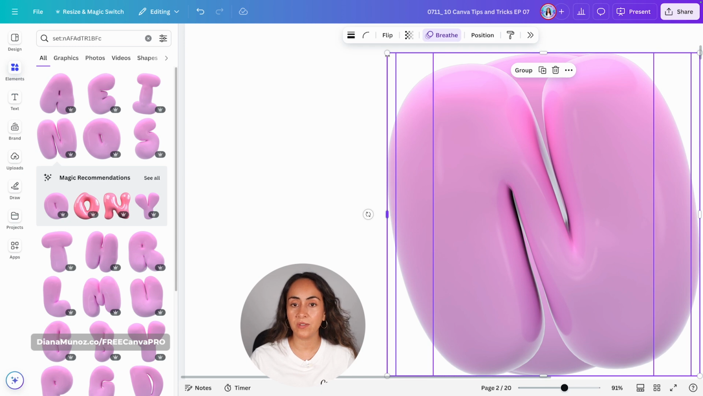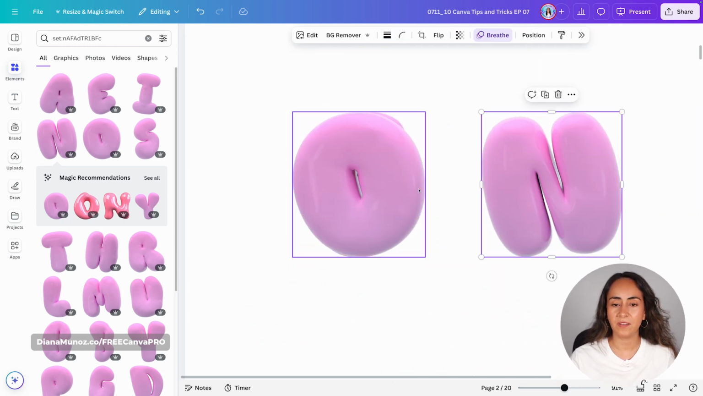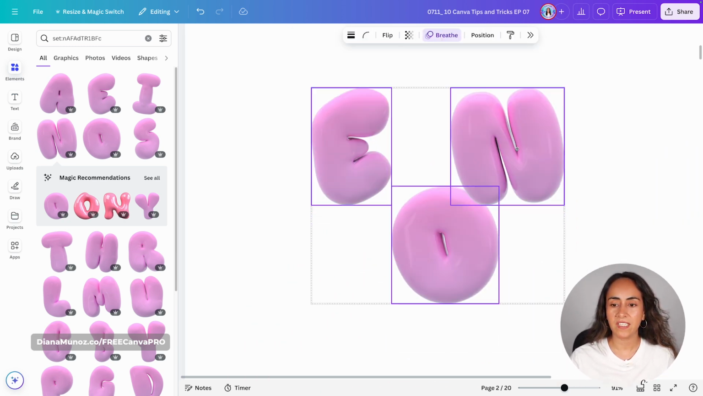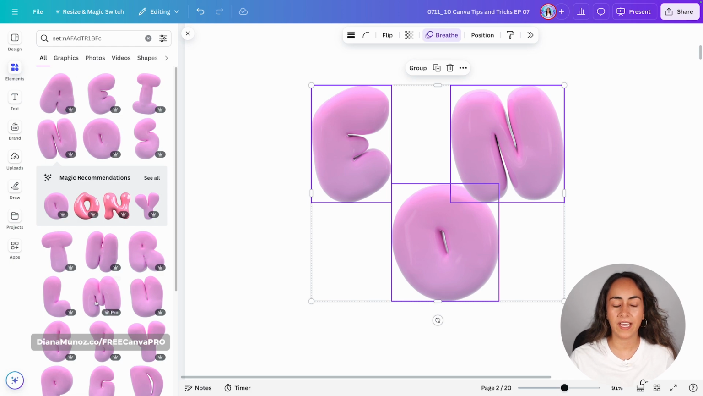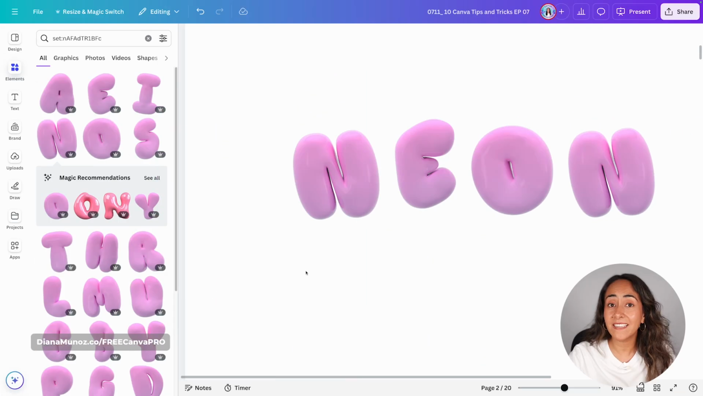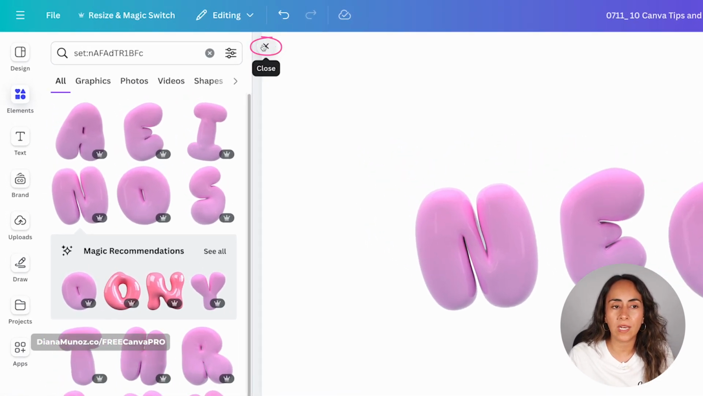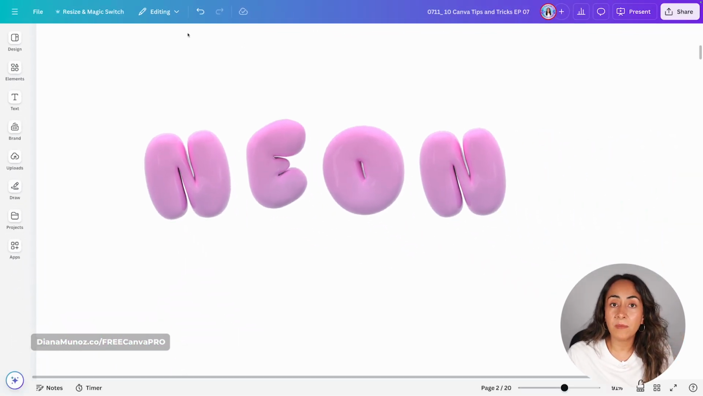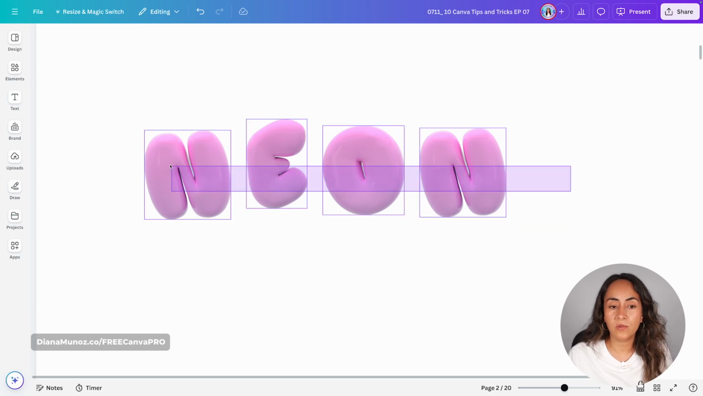I can continue working on my design here on my page, continue editing, and I will still have this window opened. Let's say that you already have all of the elements that you need for your design and you want to close this window. This is pretty simple. You just need to hover on this window and this button will appear. When you click here, this menu collapses and you can continue working on your design.